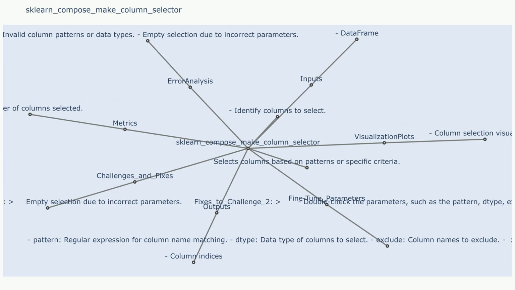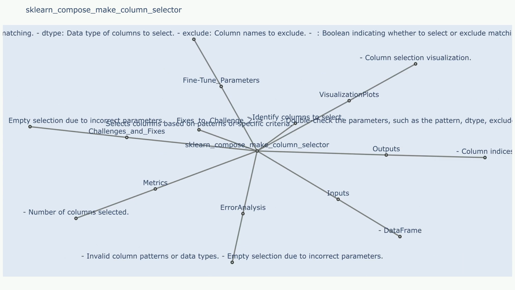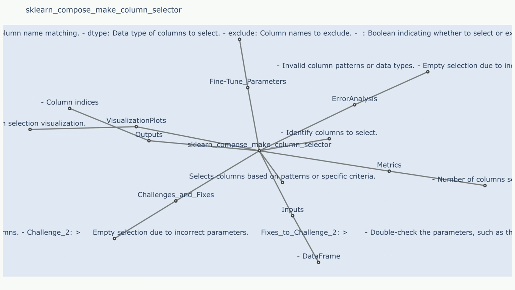Challenges and fixes. Challenge 1: specifying incorrect regular expressions can lead to unexpected column selection. Sample use case that resulted in challenge 1: using a regular expression that matches more columns than intended. Fixes to challenge 1: carefully review the regular expression pattern to ensure it accurately matches the desired columns. Use online tools or resources to test and validate the regular expression.